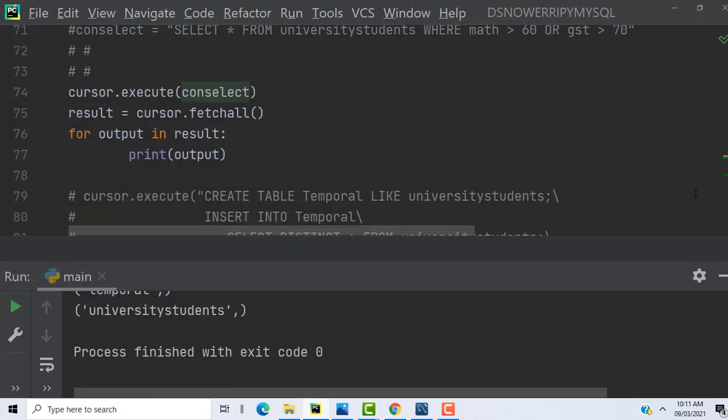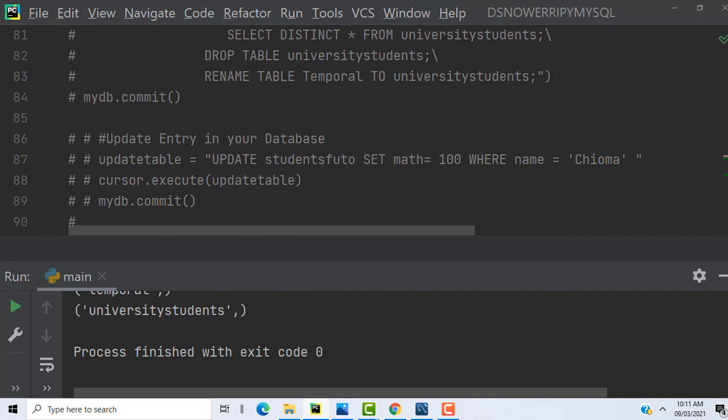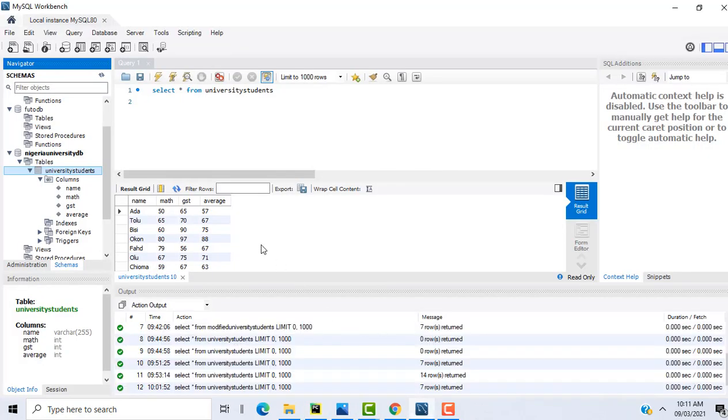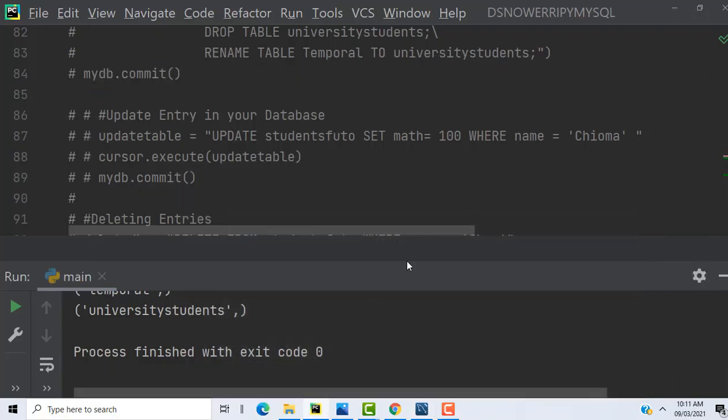Alright, the next thing we may want to do is to update our table, to update an entry in our database. For example, the name Chioma here, let me go to the database. Chioma initially had a score of 7 in her GST exam. But let's say there was an error in marking and we want her to have a score of 90. So we'll use the UPDATE SQL statement, and our table name is university student.